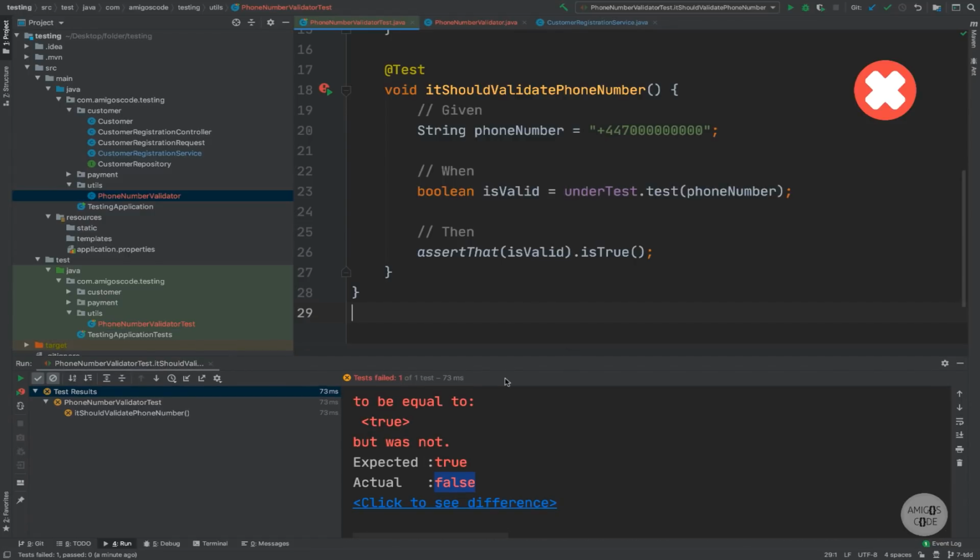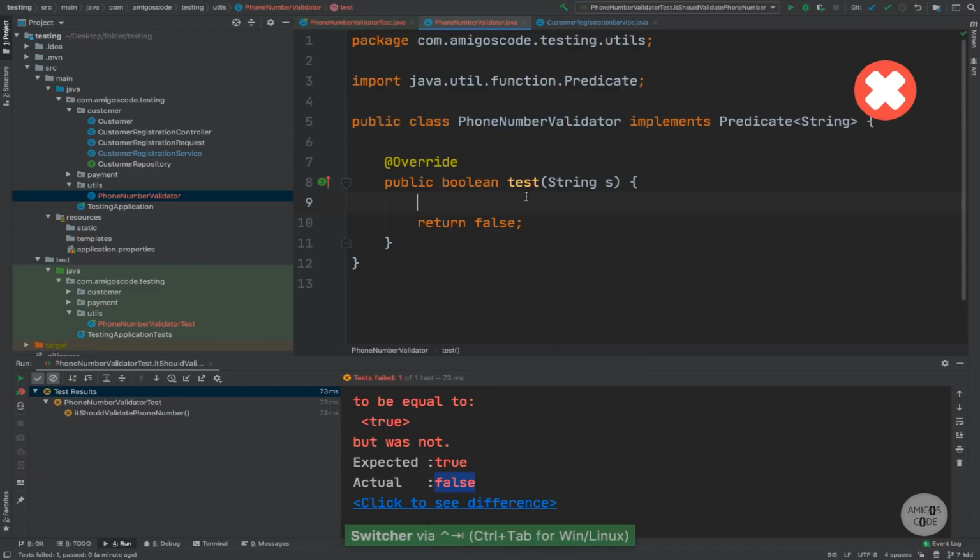So now that we have things compiling and the actual method that we want, which is the test, next let's go ahead and implement the actual logic to validate any given phone number.